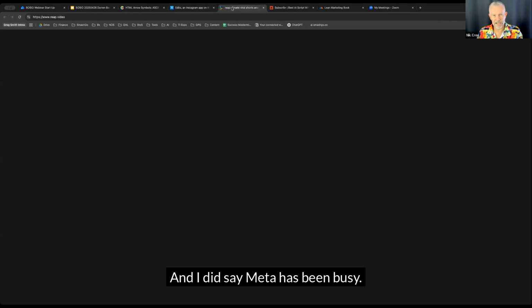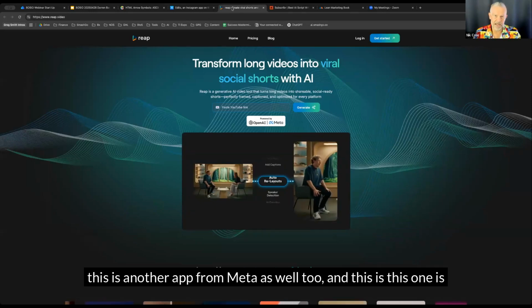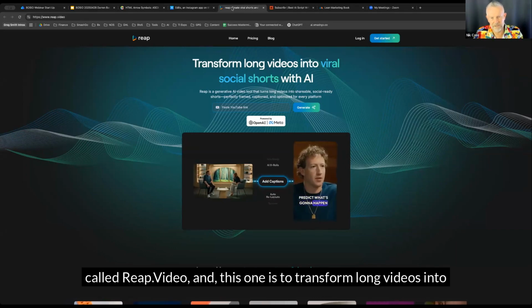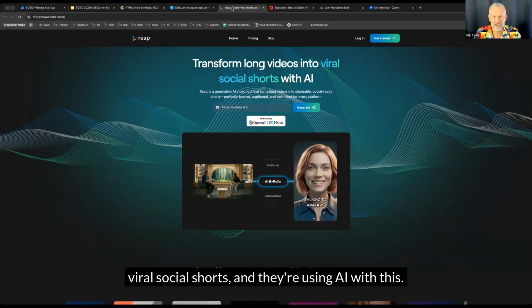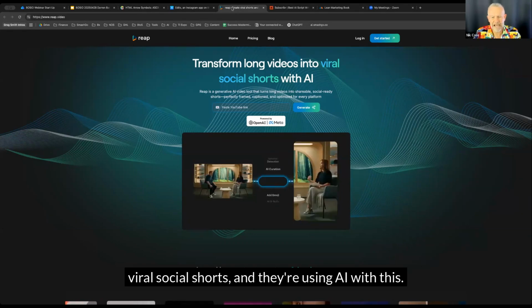And I did say Meta has been busy. This is another app from Meta as well. And this one is called Reap.video. And this one is to transform long videos into viral social shorts. And they're using AI with this.